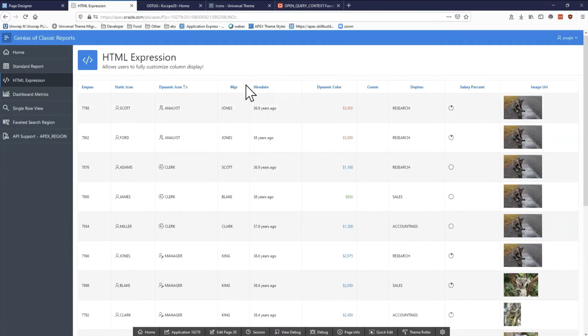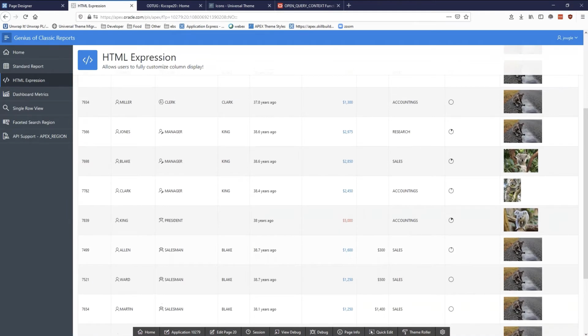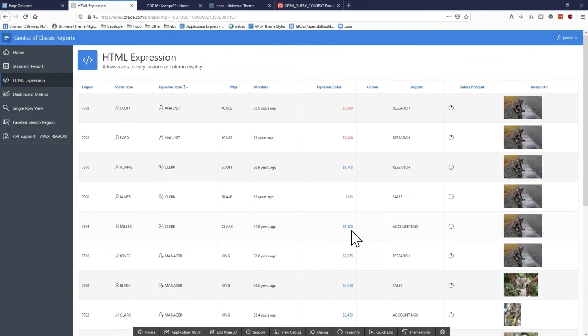That one's not so bad. The other one that I get a lot of questions about are dynamic colors. How do I change the colors of things based off of a threshold?